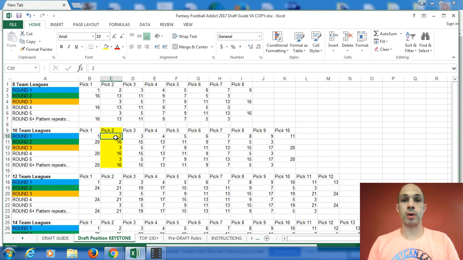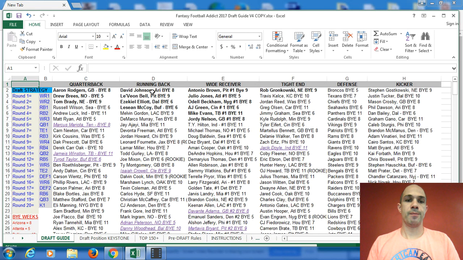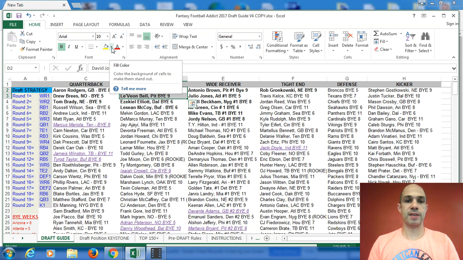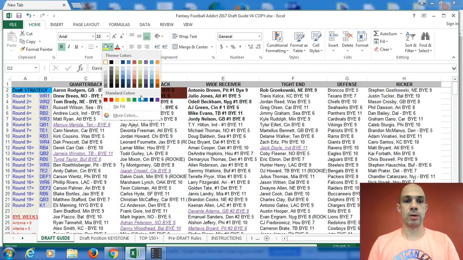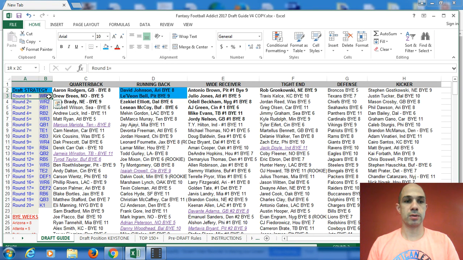So first off, we want to have two players ready, right? Because you have the second pick. So you need to know two guys that you want to target. For me, I would probably say just in this case, let's say it's David Johnson and Le'Veon Bell. So we're going to go ahead and highlight those guys in blue. We'll highlight the first round in blue.